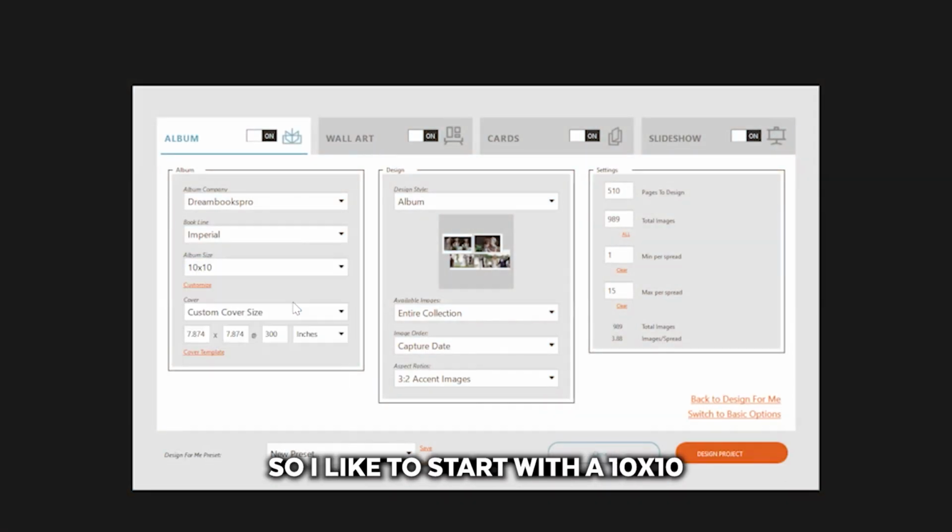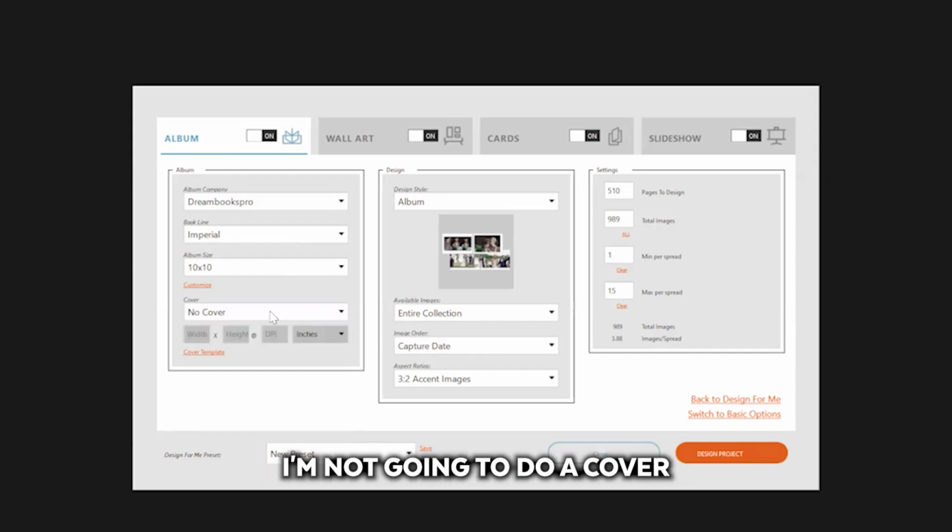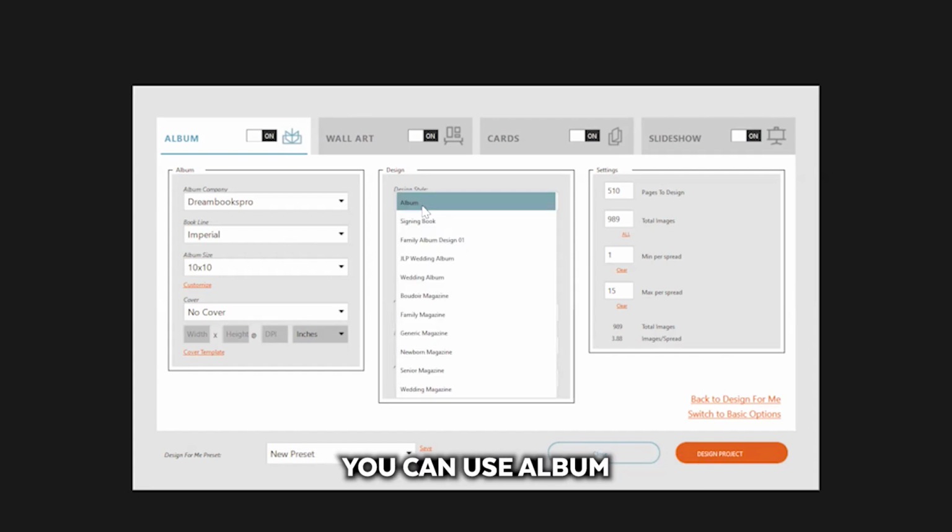So I like to start with a 10 by 10. The album that I include in our package is an 8 by 8, but this is just me dropping that hint that maybe they want to upgrade to a larger one. I'm not going to do a cover because I do those separately in Photoshop because I get a little bit extra. Now for the design style, you can use Album.